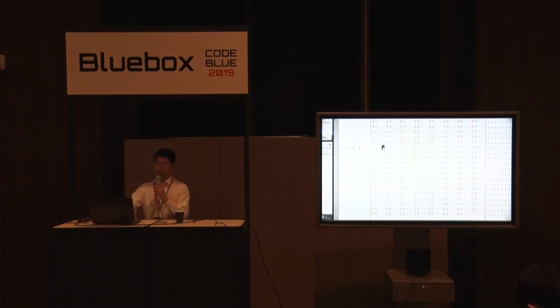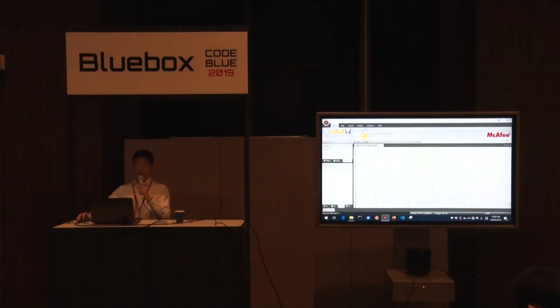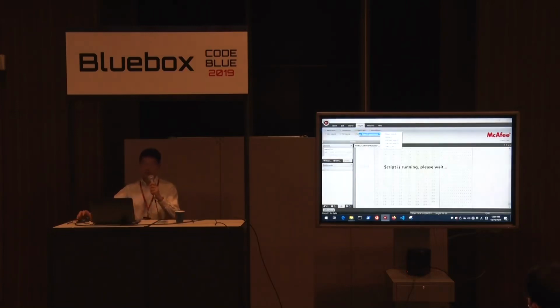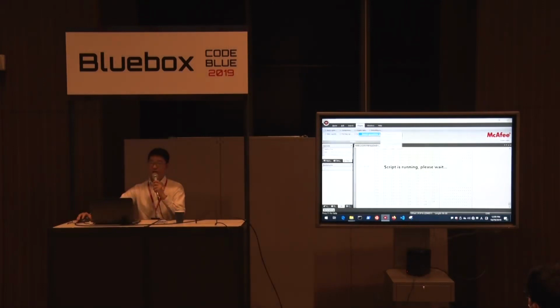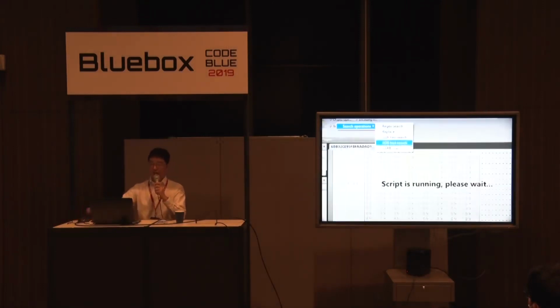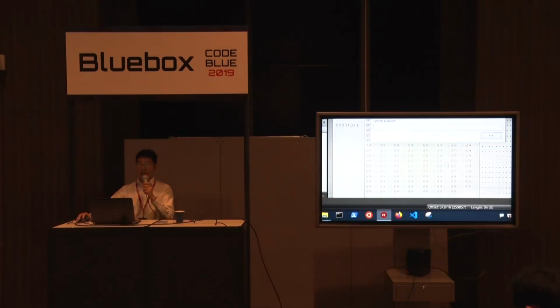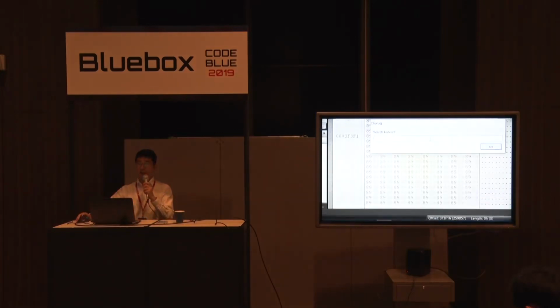Now, let's use the brute force attack to decode the data. Plugins, search operations, XOR search, and I enter the special string specific to executable files. This program.